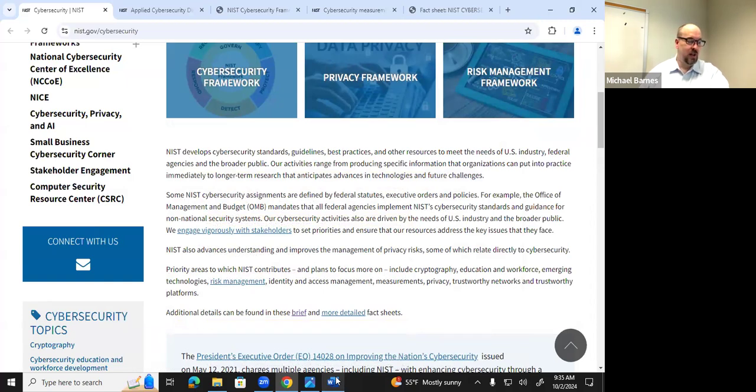So they talked about cryptography, education workforce, emerging technologies, risk management, identity and access measurements, privacy, trustworthy networks, and trustworthy platforms. So some of the things we've talked about before, some of these are kind of new concepts or newer concepts. I would expect us to actually have some insight with respect to risk management, identity access management to some degree. Privacy, we've already talked about before. We're going to talk a little bit more about emerging technologies as we move forward to the end of the course.